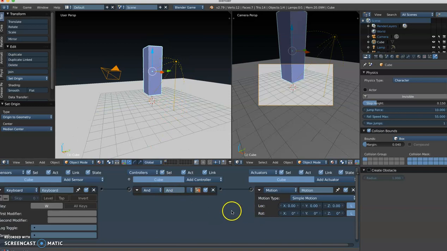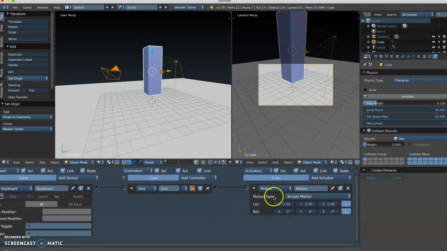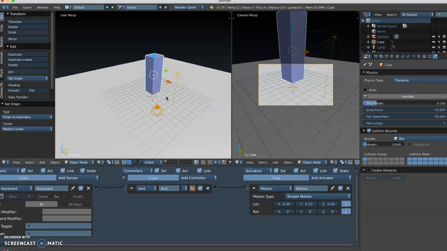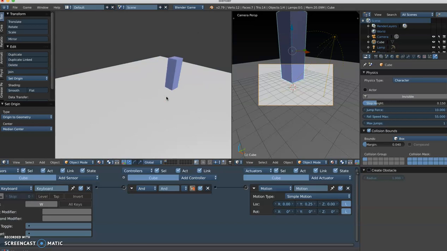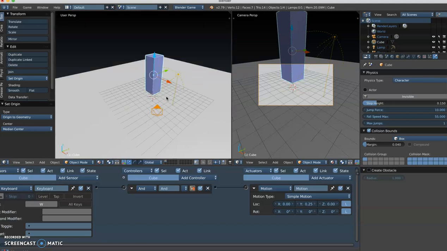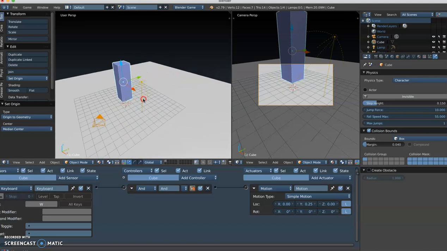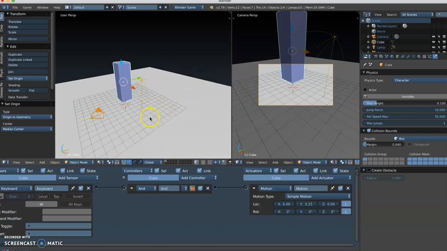All right, I'm going to come down here and set my motion actuator to character motion. And actually, no, I'm just going to keep it as simple motion. And I'm going to have my character move on the y-axis, positive y, and I'm just going to set it to, we'll try 0.25. All right, and so now when I press play, W, you can see my character moves forward. Okay, so that's the basic moves. So now I want to set up mouse control.